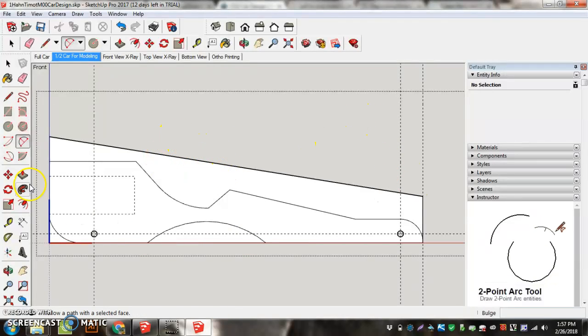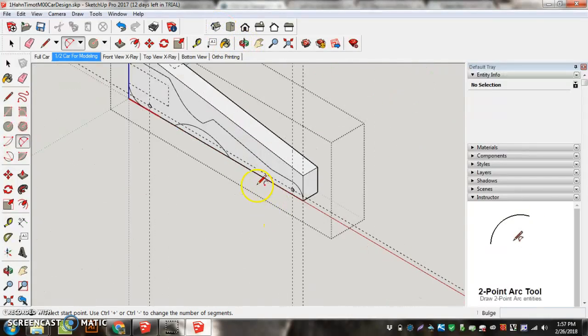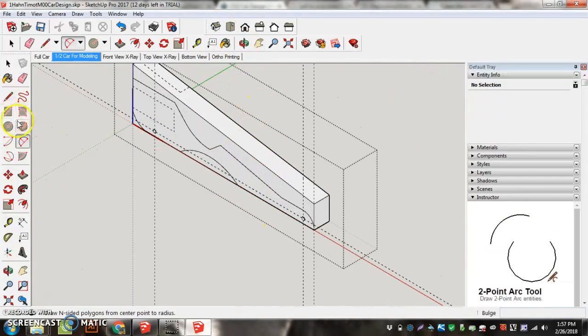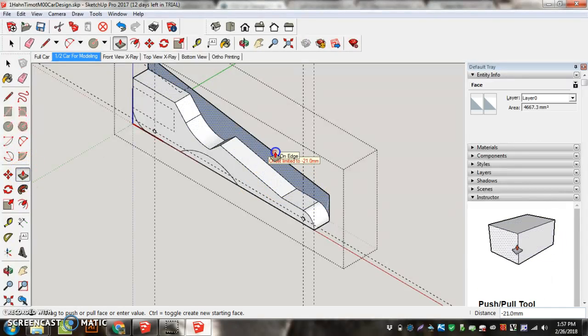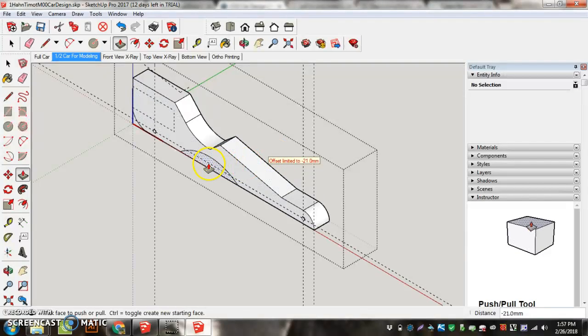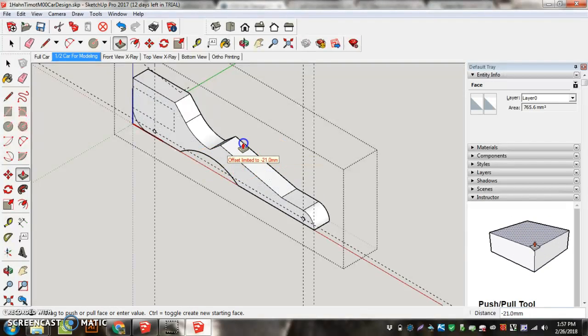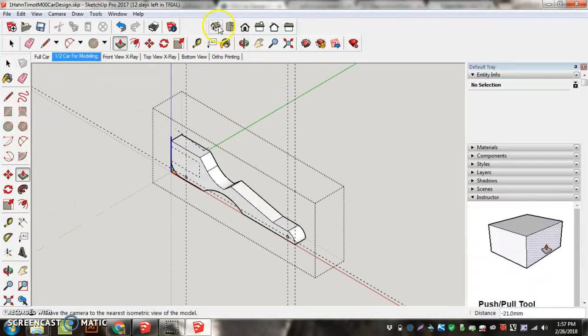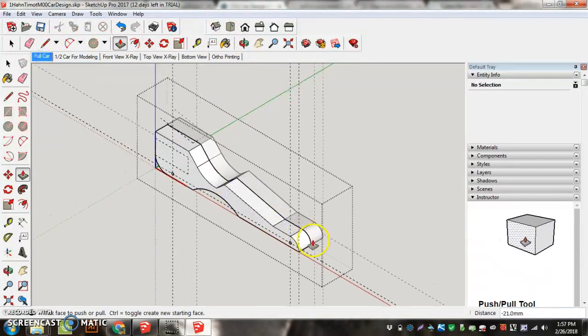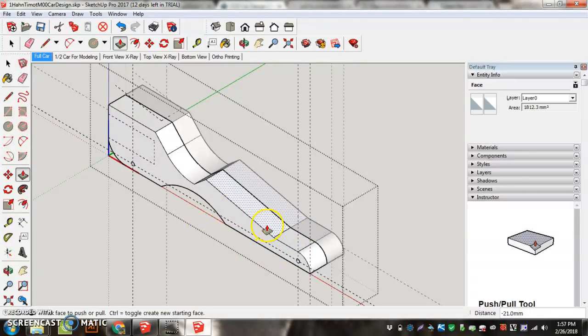Now it's time to start doing a push-pull. So I need to go to ISO, push-pull. Again, click here, bring it back to the back wall, and it cuts it off. Click here, bring it back to the back corner, cuts it off. Click here, bring it back to the back corner, cuts it off. Yes, I'm looking like a nice car now. So if I go to full car, I can see it did it on both halves.